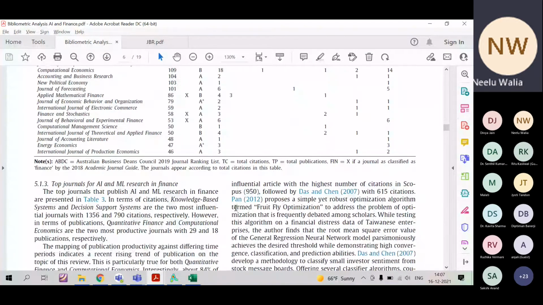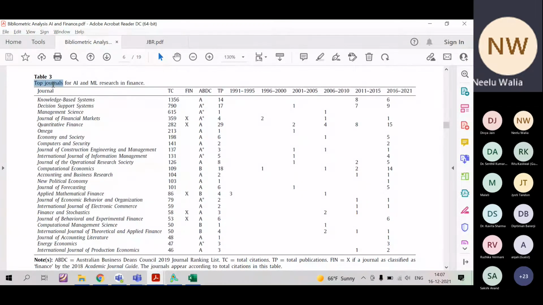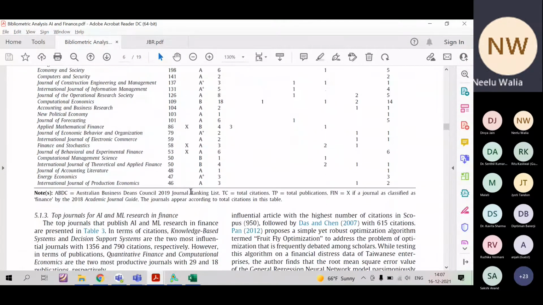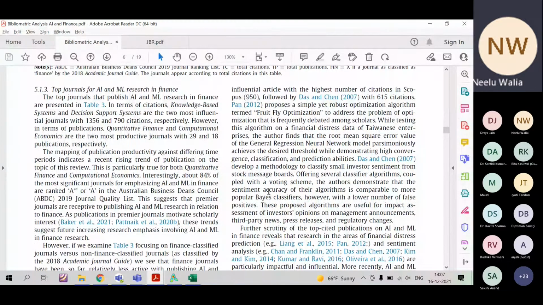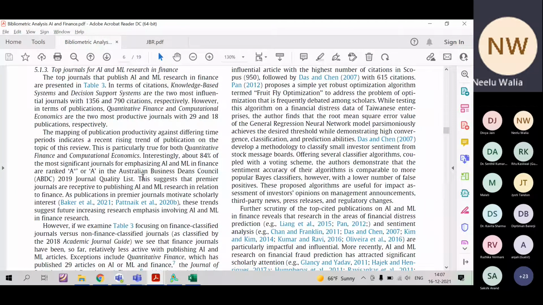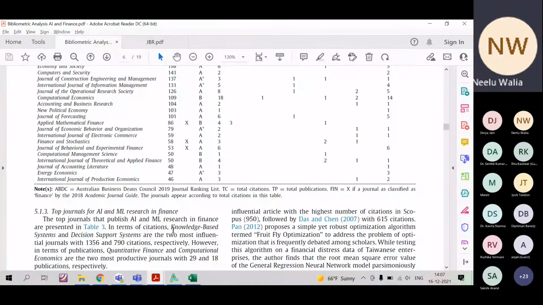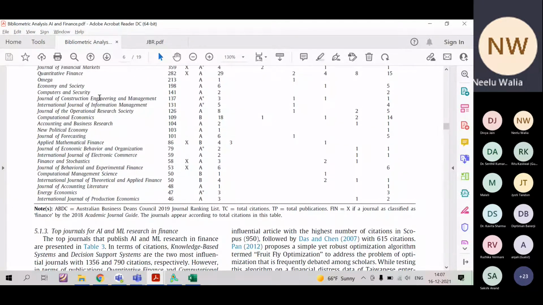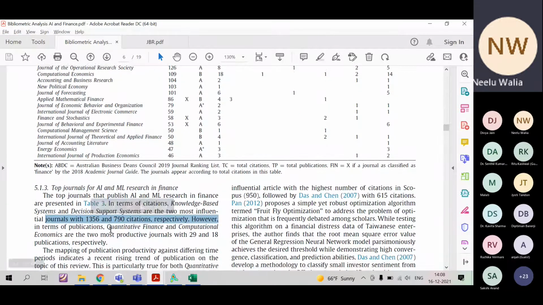After this, the top journals in AI, the table, this one, the top journals of AI in finance. So the other columns have also been created, so to enhance it we can do the analysis. The top journal in AI in terms of citations is Knowledge Based Systems, and Decision Support Systems, the two most influential journals having these many citations.